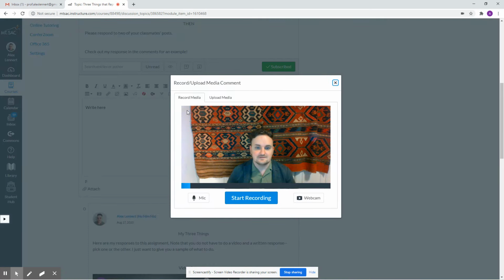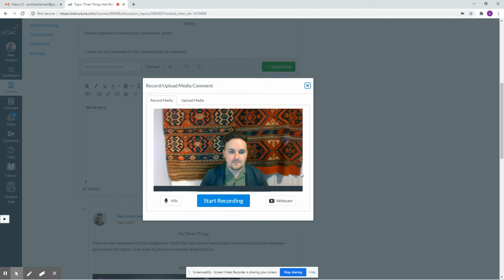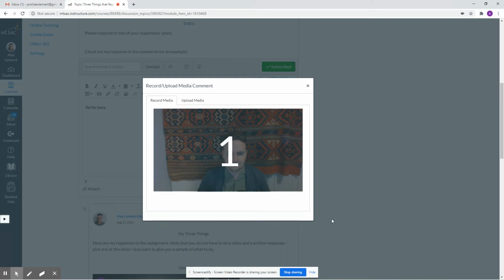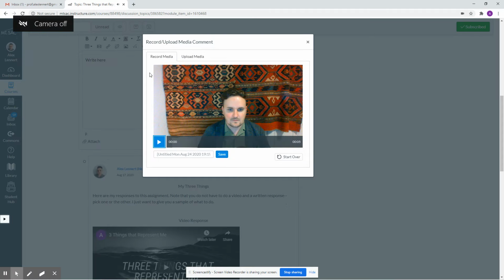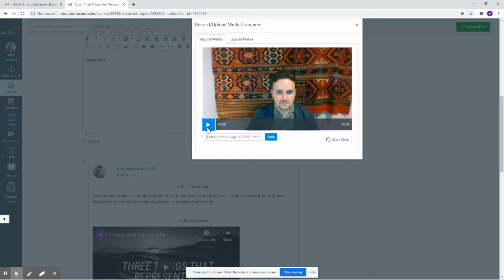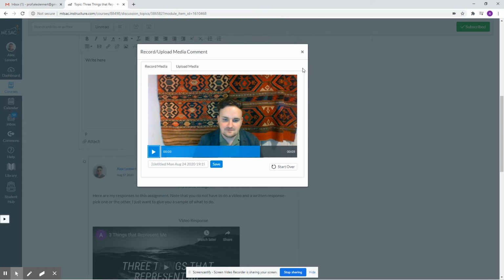As you can see, this brings up the webcam, and then you can just record media by doing that. When you're finished, you want to click finish. It'll give you the option to watch what you just recorded by doing that when you're finished. Okay. So you want to make sure you click save when you're done.